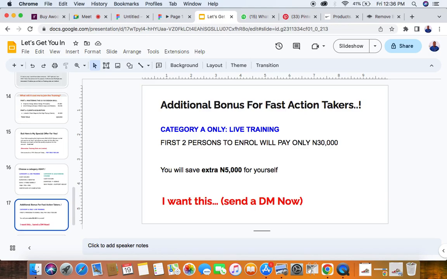Then finally, as I round up, there's going to be an additional bonus for fast action takers. I thought it should have been more than this, because I wanted to reach out to a partner, one of my friends who used to sponsor people. So I wanted to get partial scholarship for some person, but the guy is busy. I could not reach out to him, and the notice was short. But if not, this could have been more.